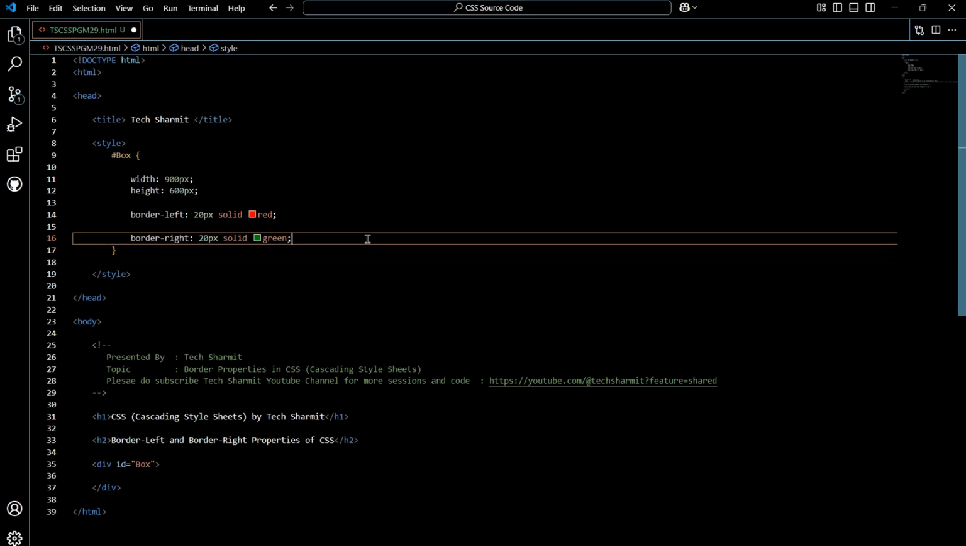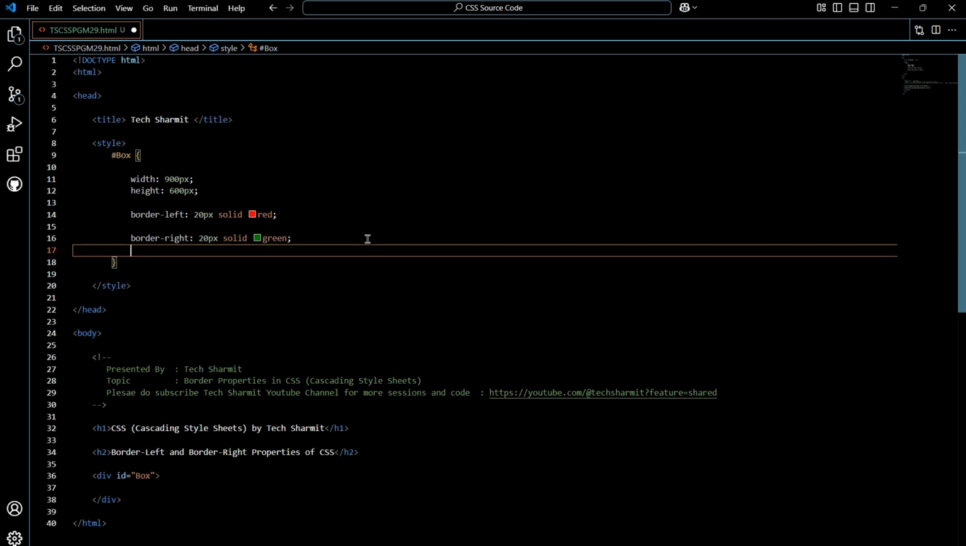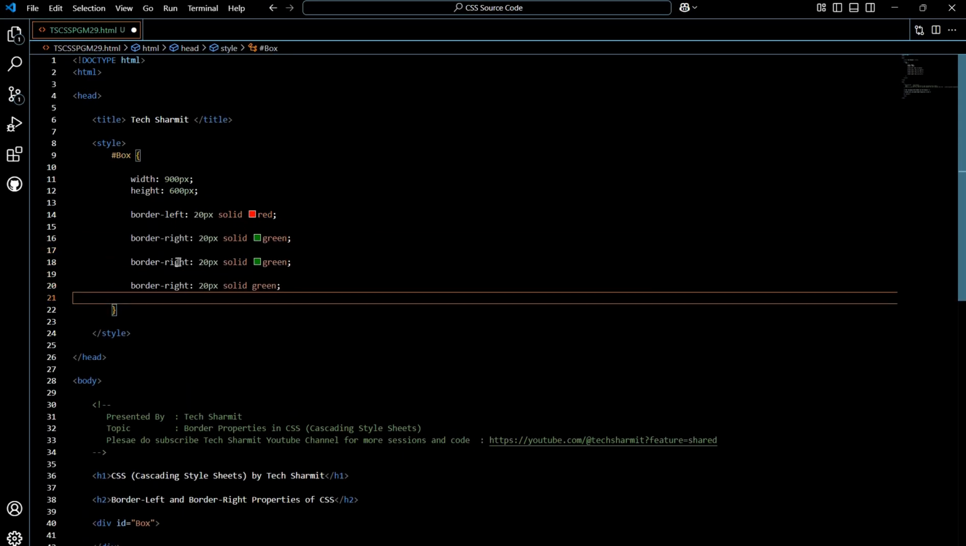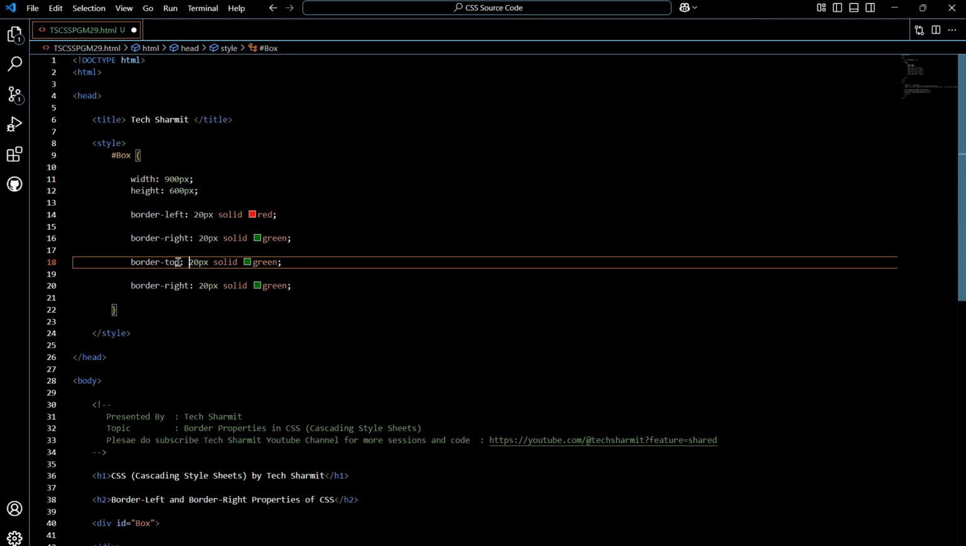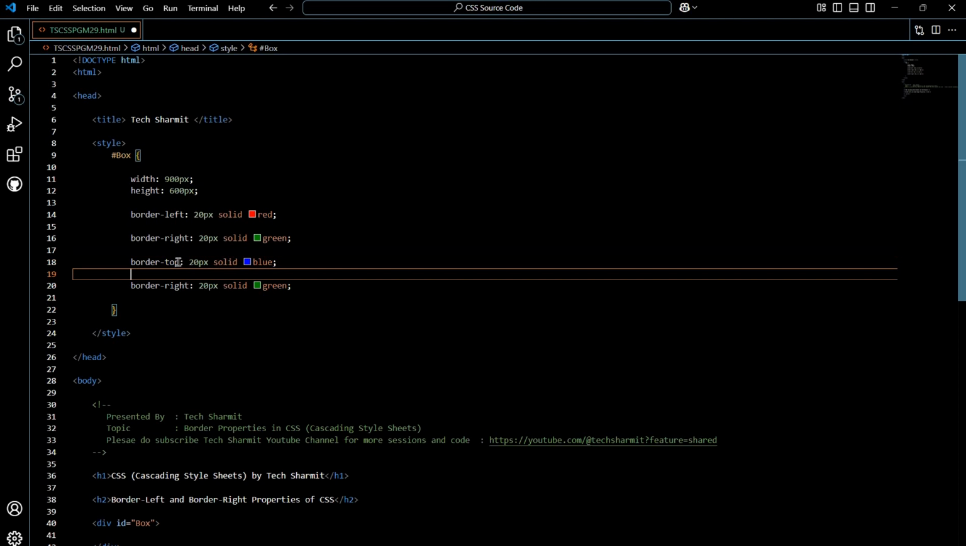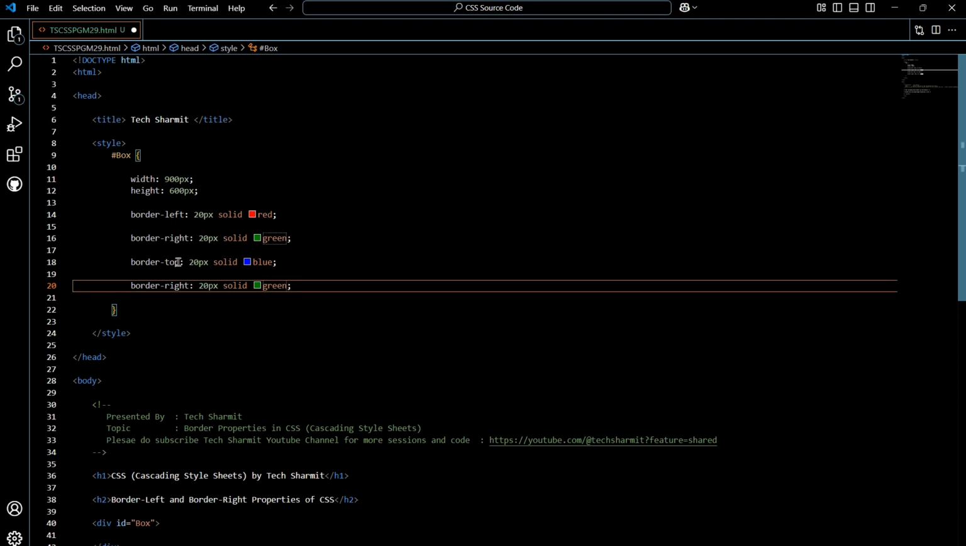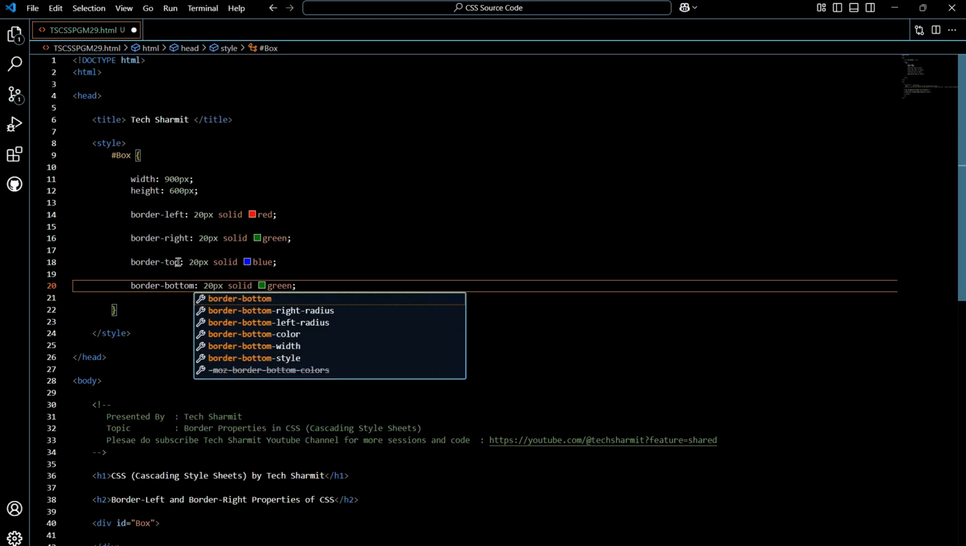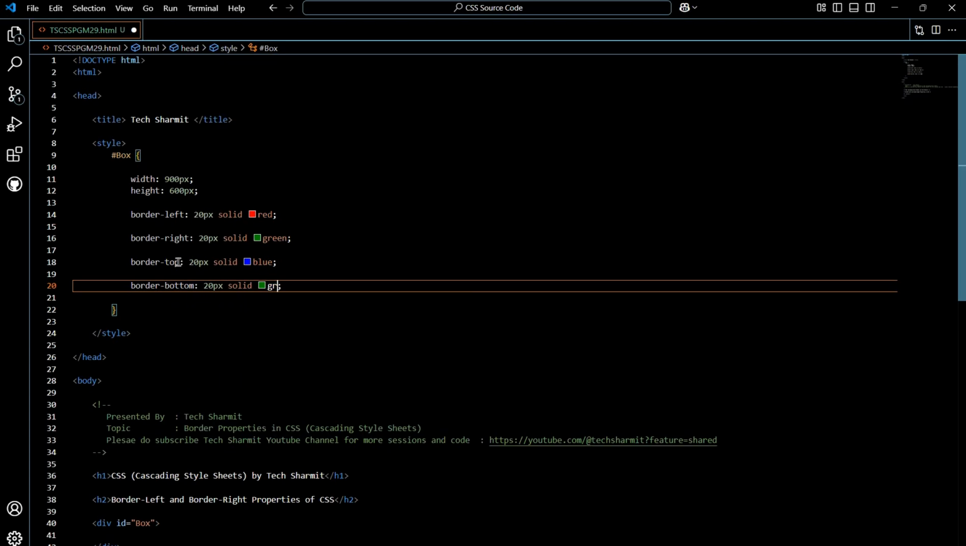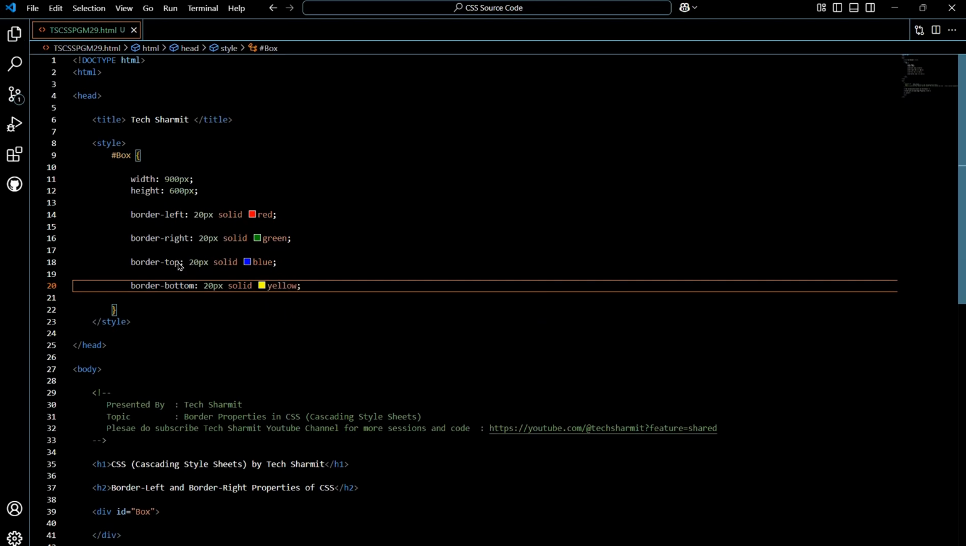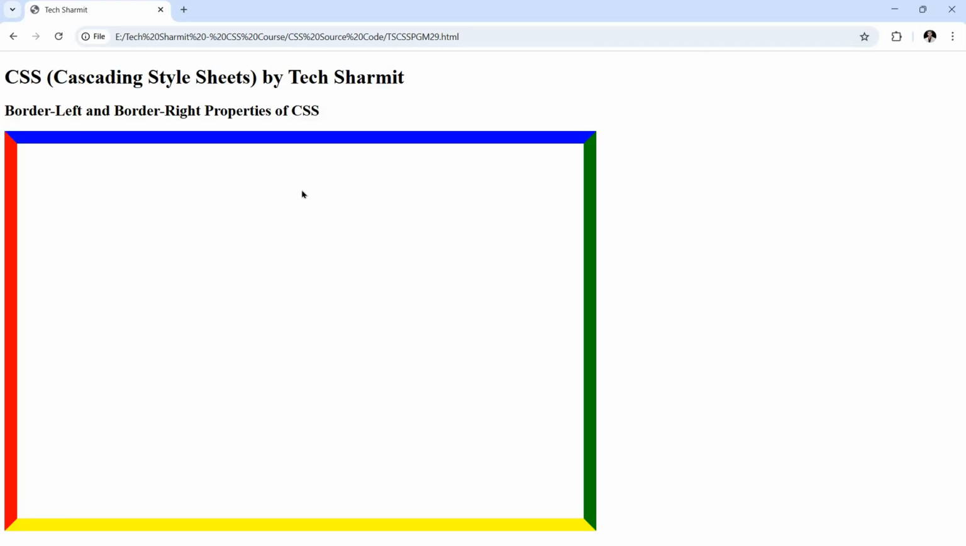Similarly, we also know about the top and bottom, right? So let's combine it with here. So here I'll make it as top border, and in top border we can use any different color, for example blue. And for bottom we can use any other color, let's say yellow. So you just need to write here yellow. Now you can save it, refresh it. So now you can see we have 4 borders with different color. So this is how we can customize the border by using different properties.